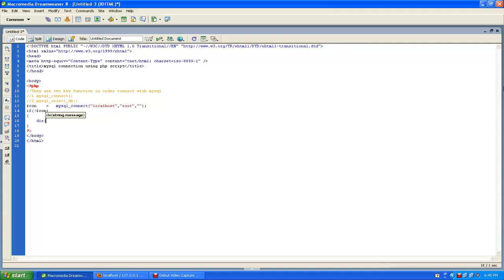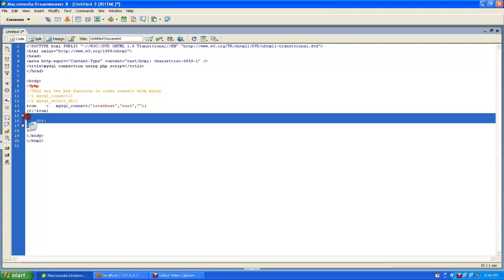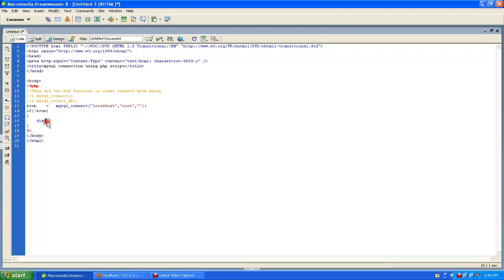Why do I use the die function? The die function prints a message and exits the current script. If I have a number of lines of script and I use die to print a message, then if an error occurs, the script will stop right there. That's the use of the die function. Die is nothing but a function that prints a message and exits the current script.